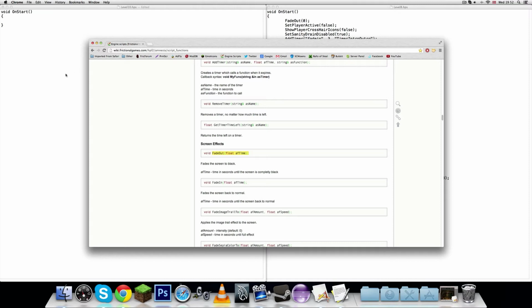Copy that, paste it into your script file, and then you can edit the parameters within the parentheses. It basically says under here what it's supposed to be. In this case, fade out, and then there's one parameter, and that's just a number, which is how fast it's going to fade out, basically time in seconds.